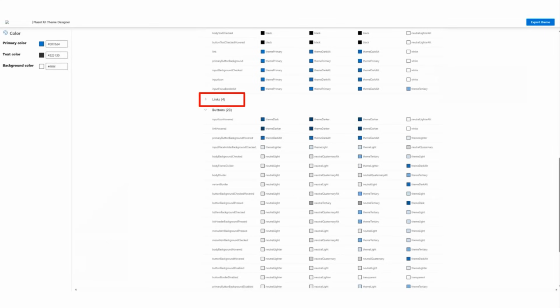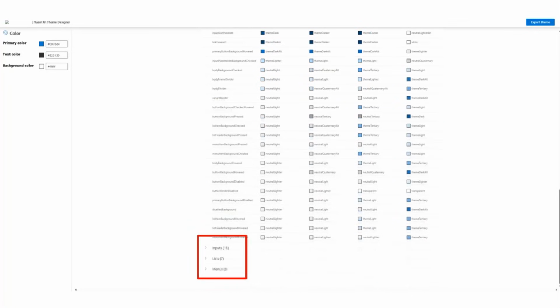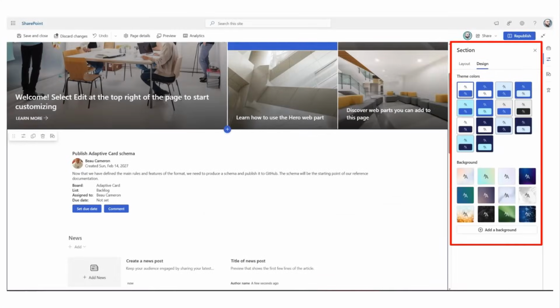Now, those semantic colors also apply to individual elements. So you have different colors for links, for example, for buttons, and various other things like inputs, lists, and things like that. Now, that applies to everything that's on the page. But if you specify a section with different theme colors or different backgrounds, the theme color is not applied to that individual web part. It's applied to all the web parts on the page, but the semantic color for the section is applied to the web parts within that section.